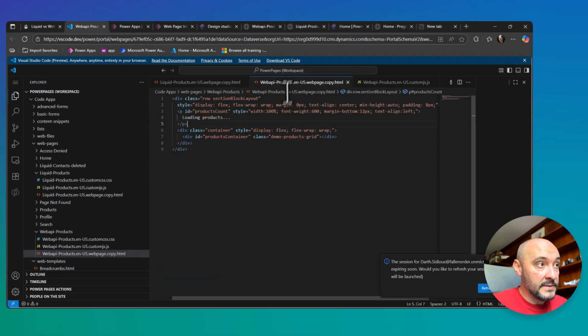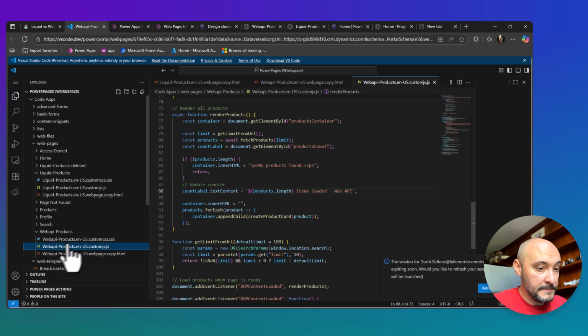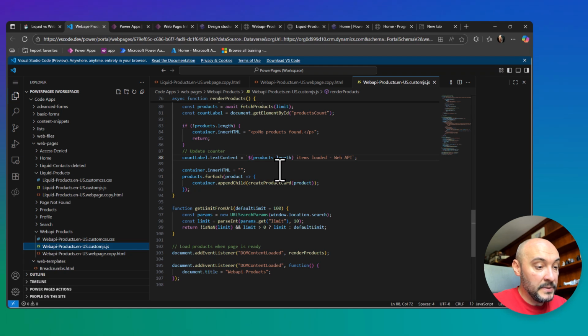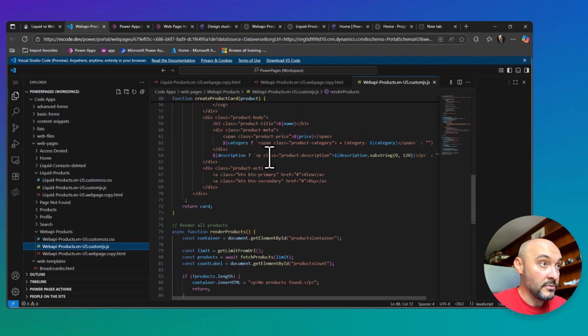On the other hand, the Web API approach is client-side. The browser first loads the page shell, and then the JavaScript fetches data asynchronously from the server. This means we can progressively render the content while keeping the initial page load very fast.